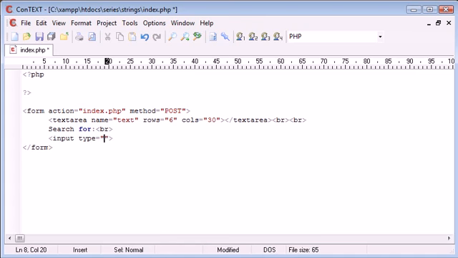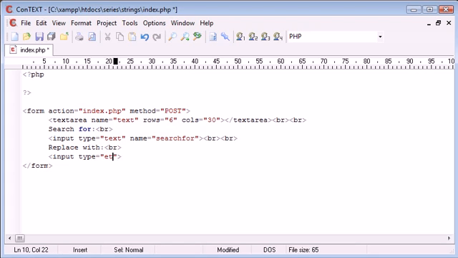We use an input type of text, so by now you should be comfortable with HTML forms and how they work and how they submit, so I'm not going to be talking about that too much. An input type of text, and the name of this is going to be search for. Now we can break down a couple more lines and say replace with. So we're just simply setting up how our form is going to look. So the input type in this case is going to be text again. And the name is going to be replace with. So we can break there as well.